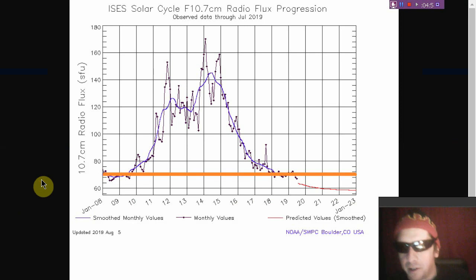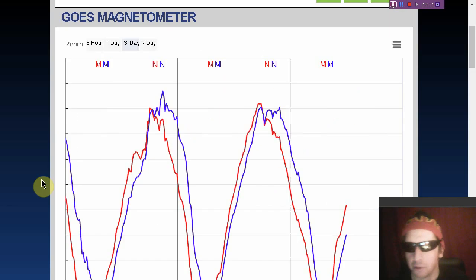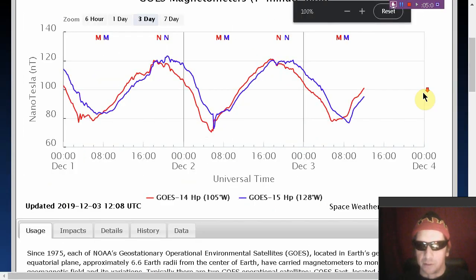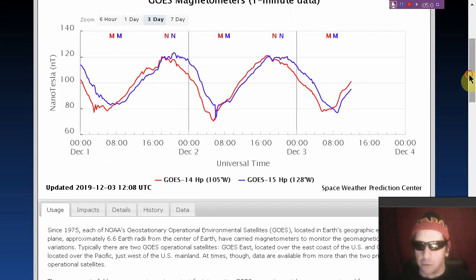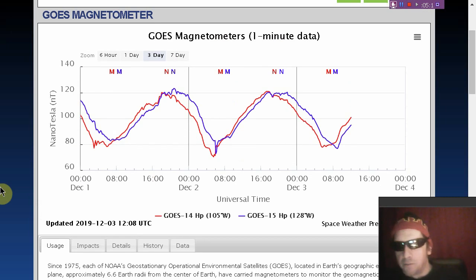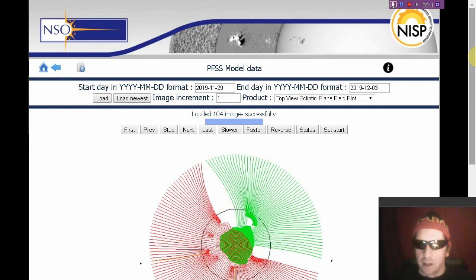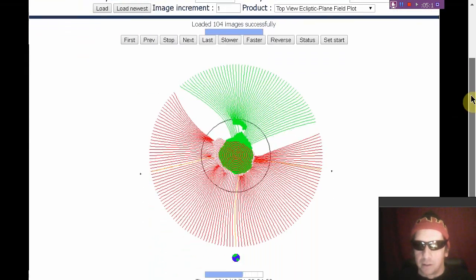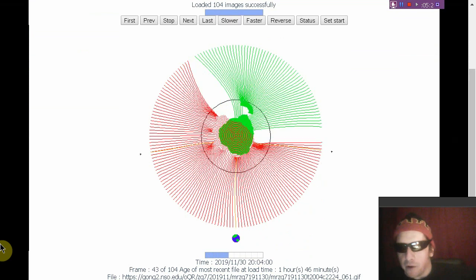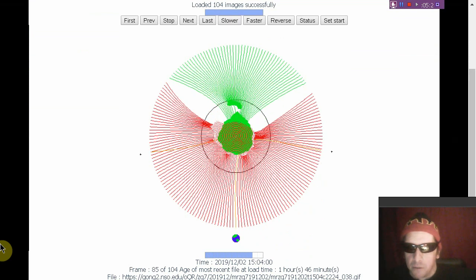Let's get back to data. Well, not that that wasn't data, but 10.7 centimeter radio flux holding at 70 solar flux units as solar minimum conditions persist. And the magnetometer is having trouble drawing. There we go. And the magnetometer is looking pretty smooth here in a fairly normal range. Nothing to write home about there. And here's the reasoning. We are solidly in the South Pole oriented portion of the current sheet, shown here in red.